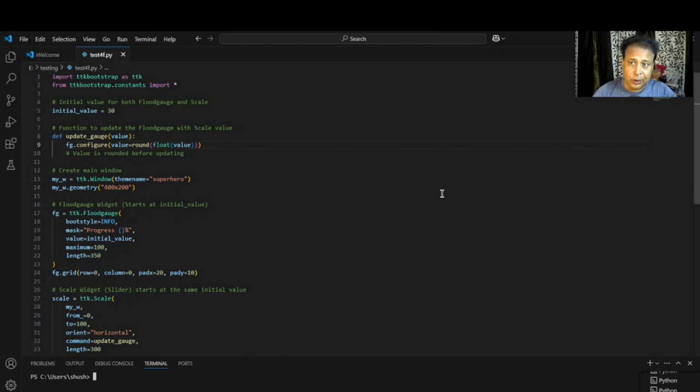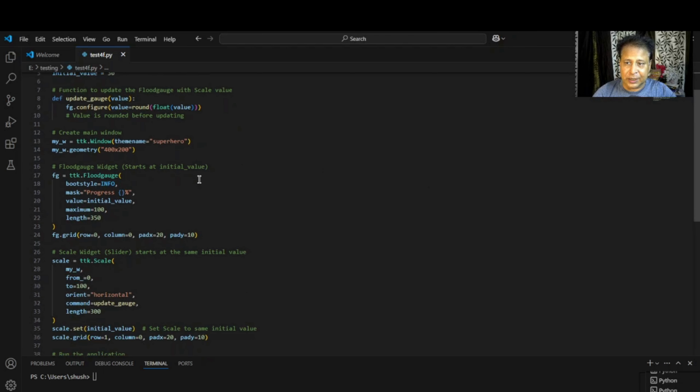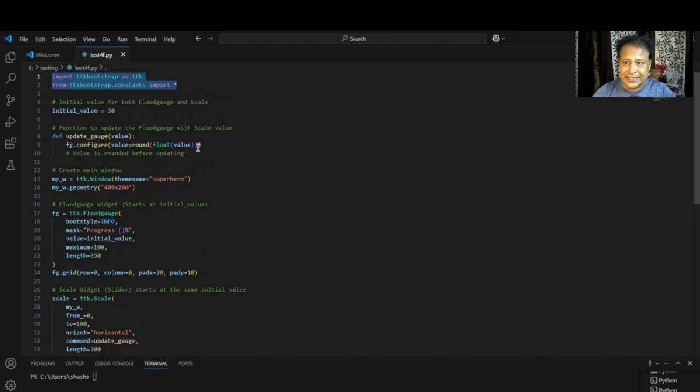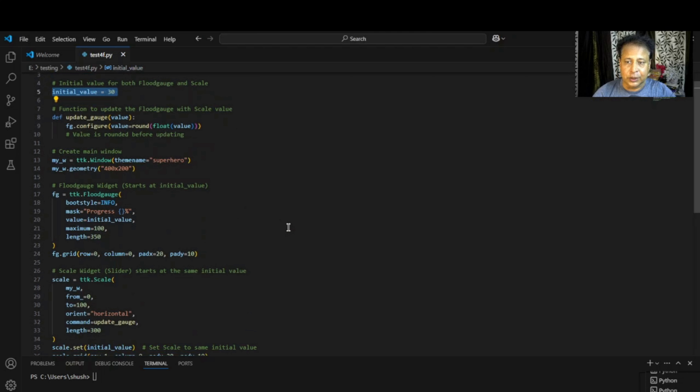We are inside our Visual Studio Code. The entire source code, I will tell you how to download it, copy to your local system and work on it. So here it is. We are importing the libraries and the constants to use. There are two widgets in it. One is the floodgauge, another is the scale. We set an initial value, that variable we set to 30, and that is what we are using as the initial value for our floodgauge.